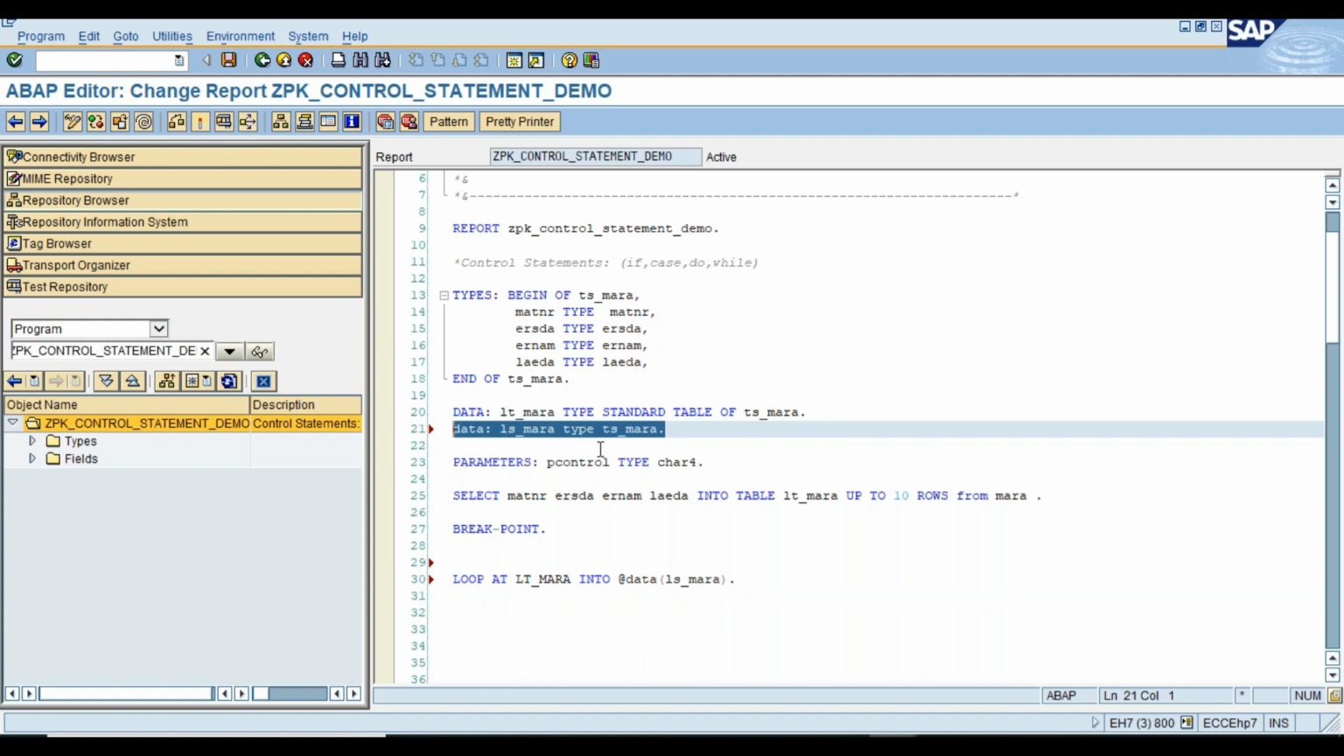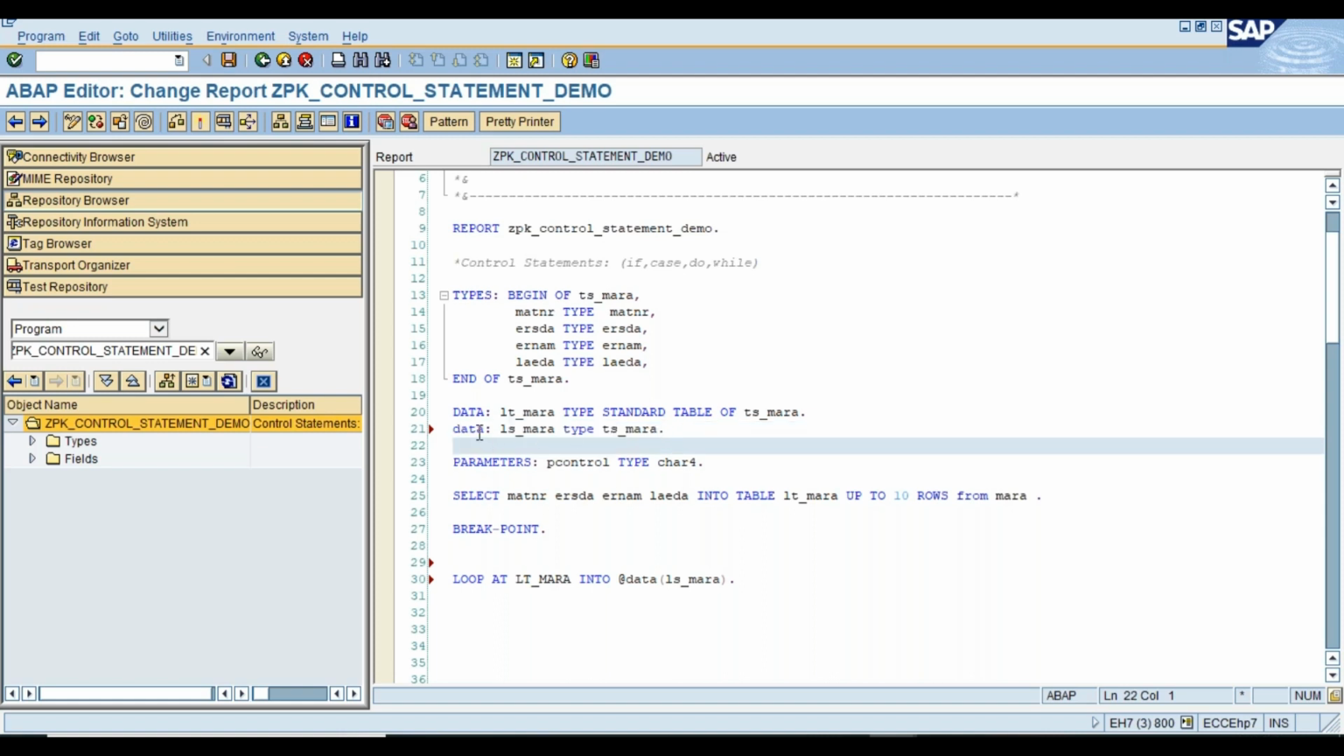Okay. So basically, you define a structure, then you make that into a table, right? So a structure is basically an array, right?